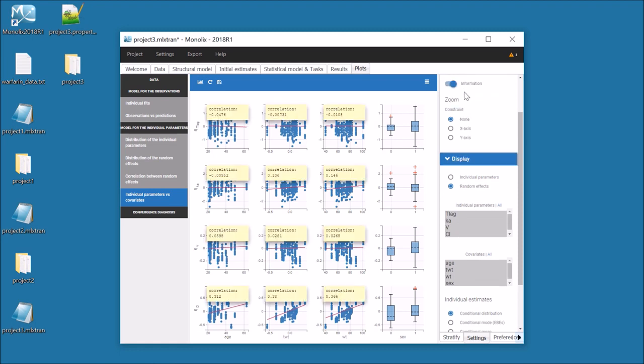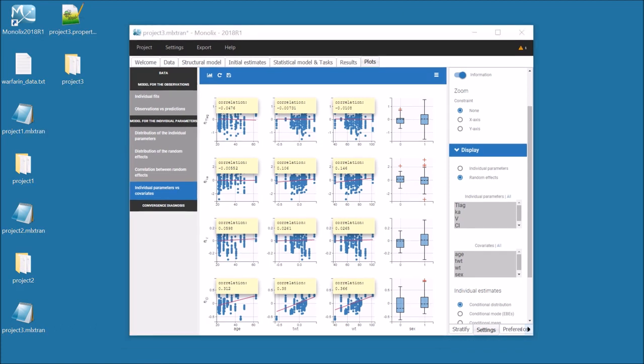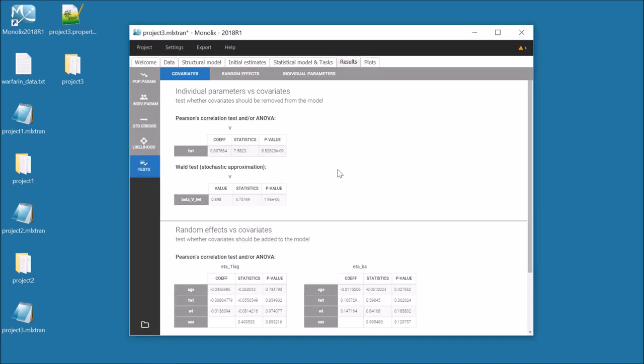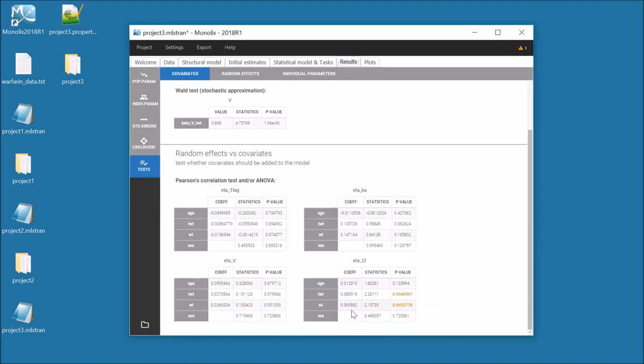I can see that there is no more correlation between V and weight, and also between V and sex. This is because weight and sex are strongly correlated, as we have seen on DatExplore. There are, however, remaining correlations between CL and age, as well as weight. When I check the statistical tests, I see that only the correlation between weight and CL is significant. I can therefore proceed to an additional run of the model with this covariate effect.